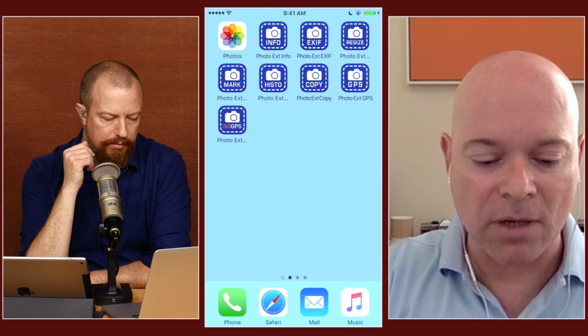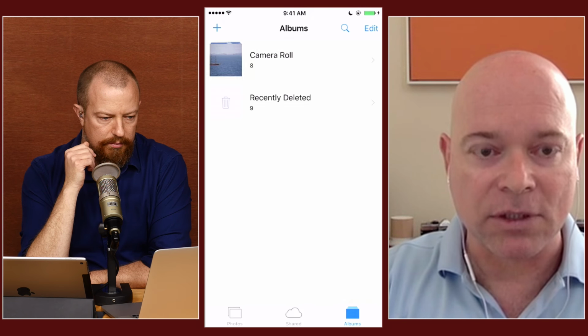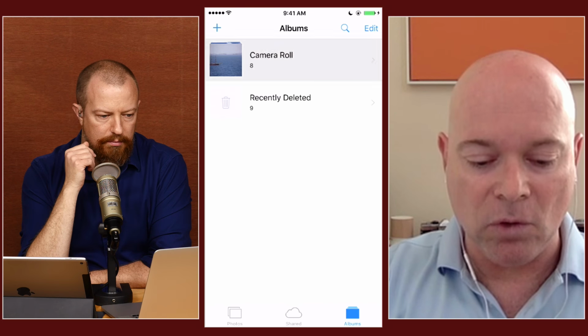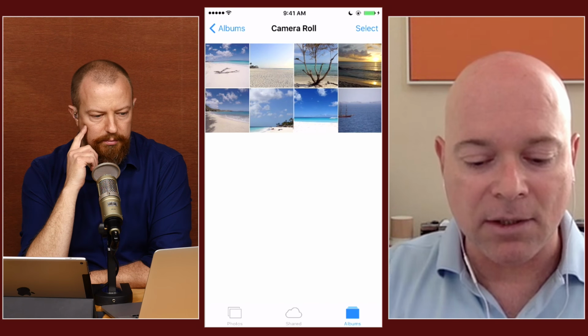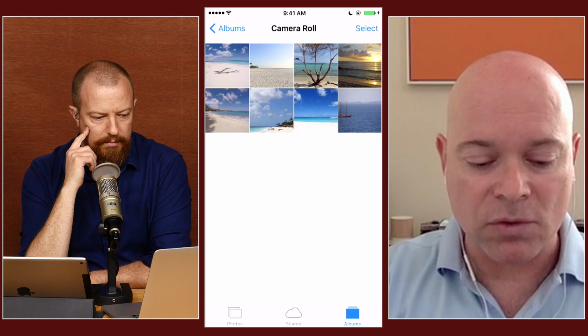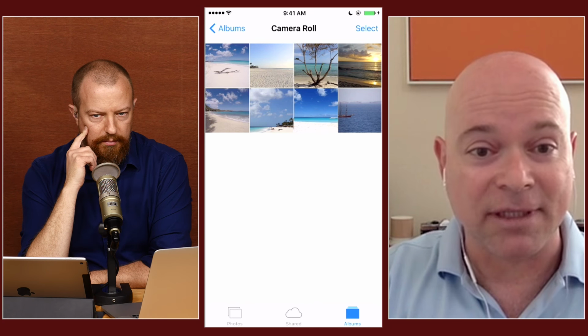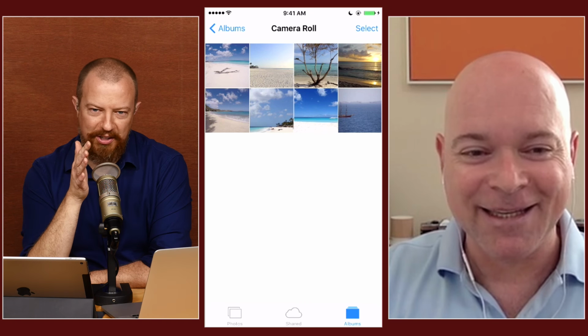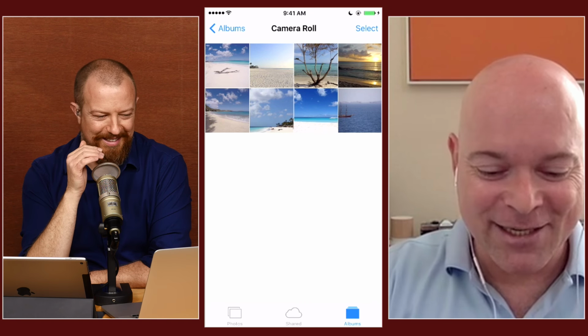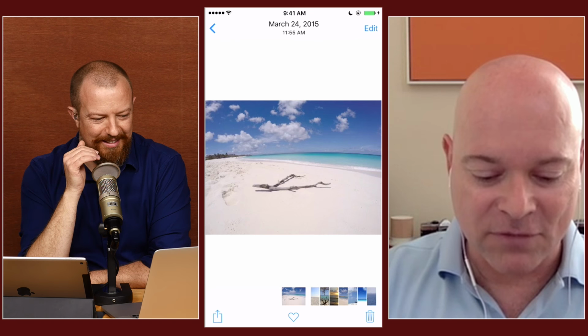Perfect. So I'm going to open Apple Photos here, and I'm going to open the camera roll. And here I have my photos. So I'm going to select a photo. I'm going to pick up the first one. These are the photos from my vacation in the Caribbean. From that one that inspired it all? Exactly. Nice. So I'm going to tap on the first photo.